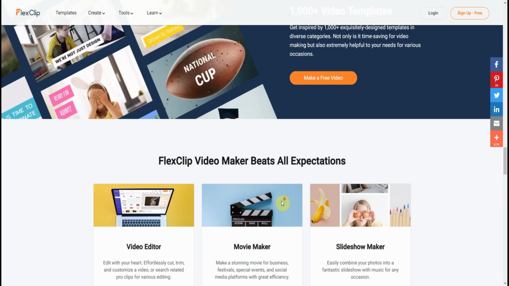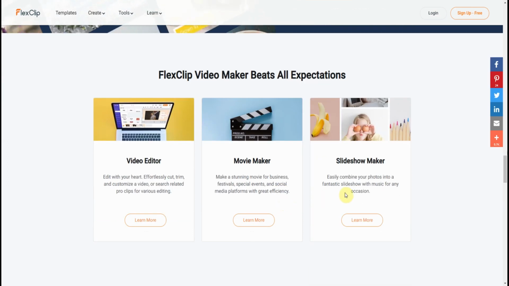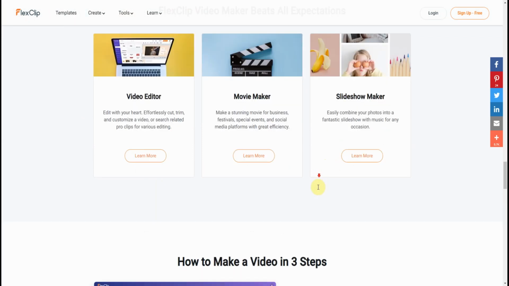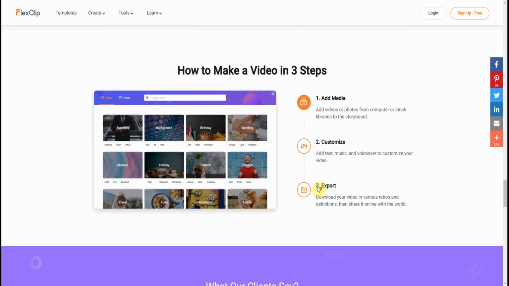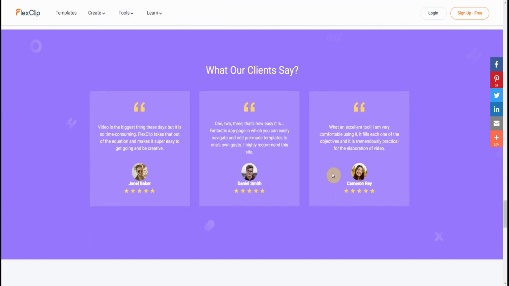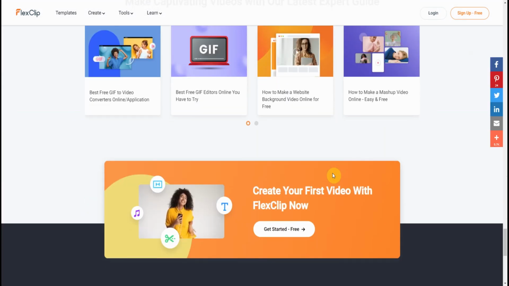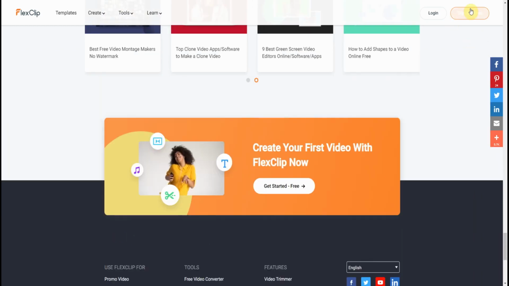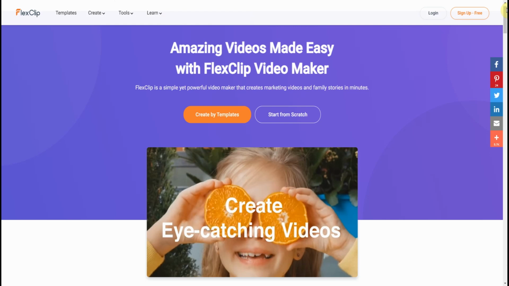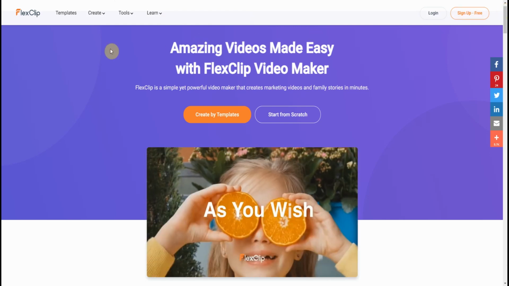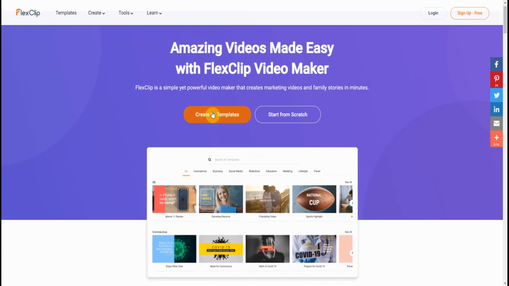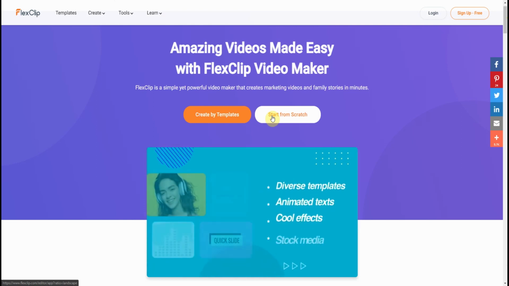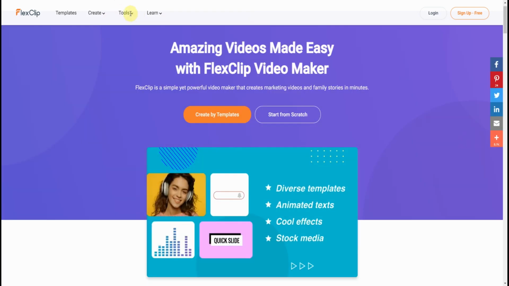Video templates, the tools available: video editor, movie maker, slideshow maker, and it gives you the steps on how to produce the type of video that you want, whether it's a tutorial, whether it's the intro to your main video. You can create that all with Flexclip. You can start from scratch without using a template.